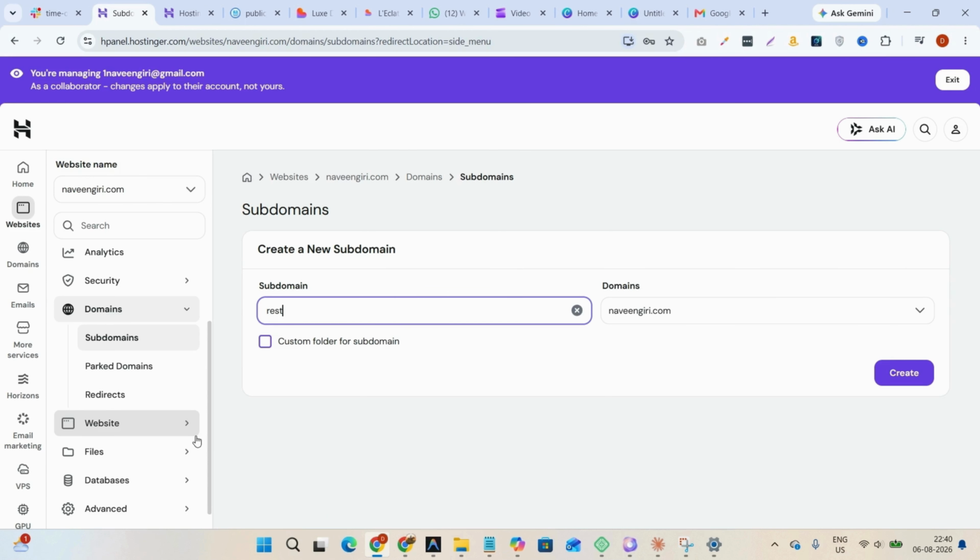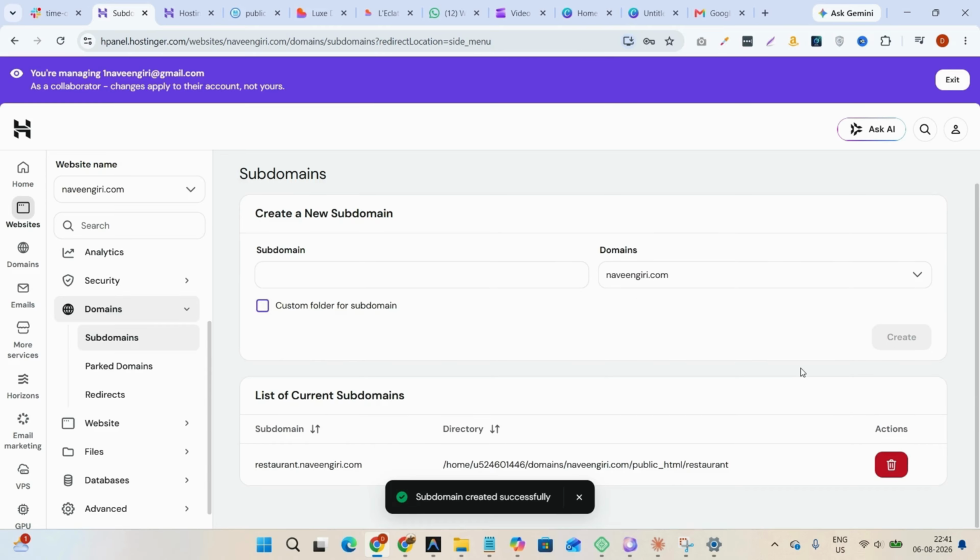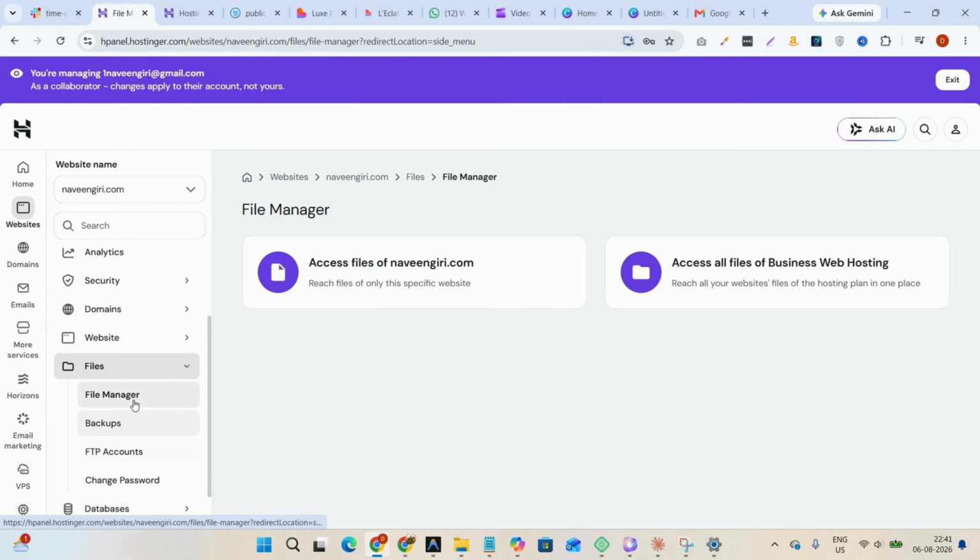I will name this subdomain restaurant. I will set the name of this domain here, and then we will create it. Now our subdomain is ready. Now we will go straight to Files. Inside Files, a section called File Manager will open here.